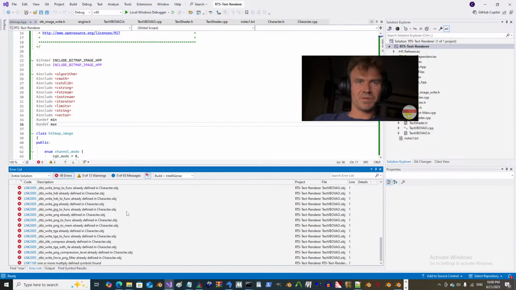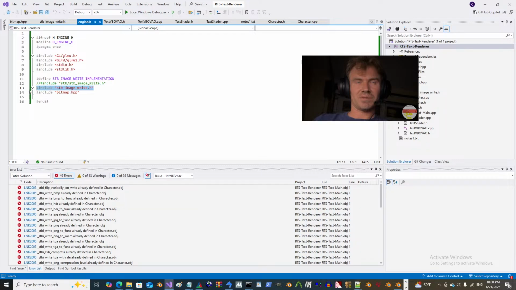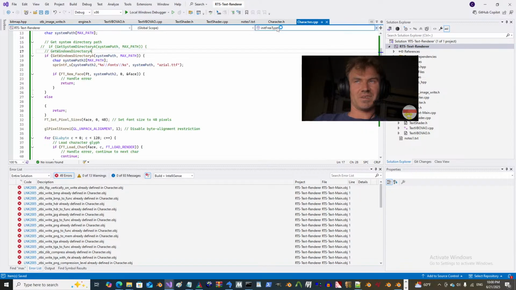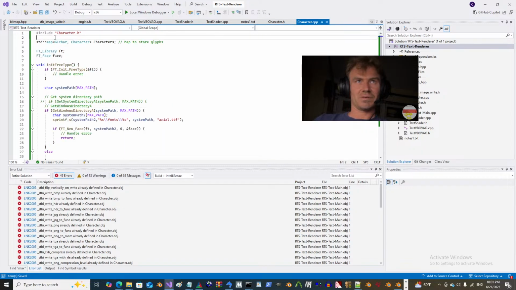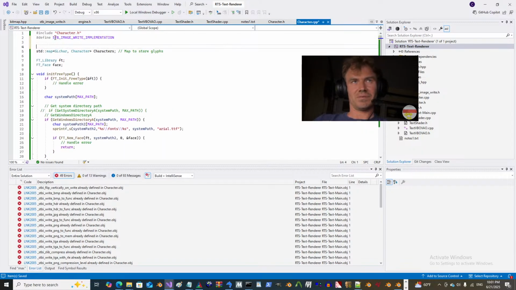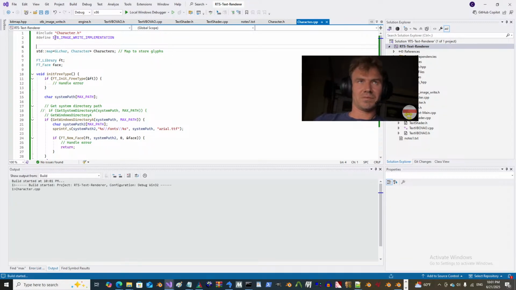STB force image right error in character. Okay. So what we have to do, out of engine, we have to pull out STB image right, I think. Oh no. Define image implementation. Put that into character. I think do this. Yeah.